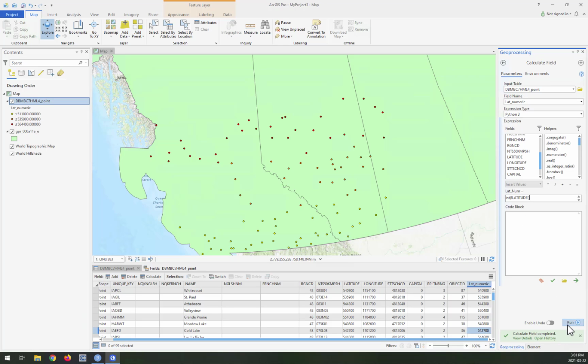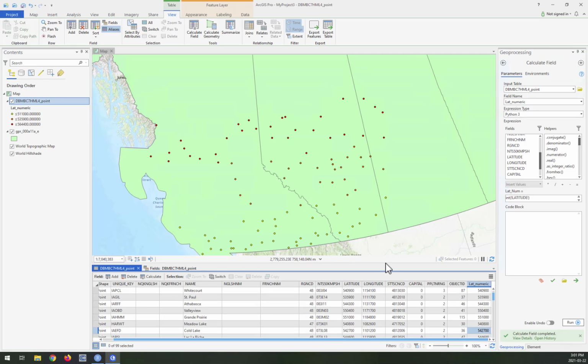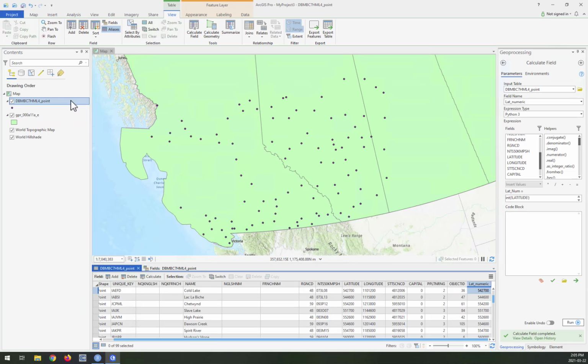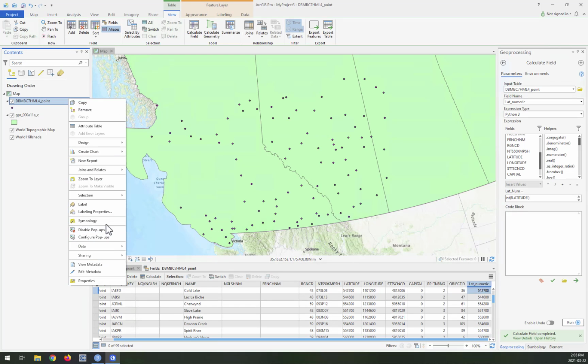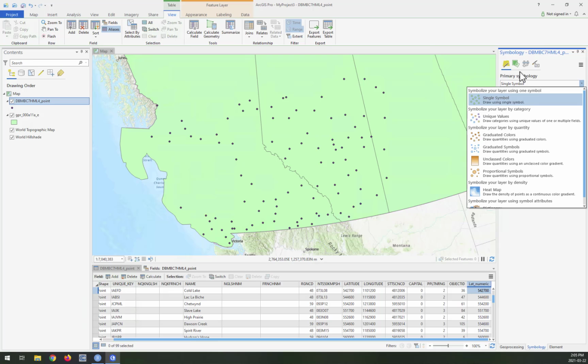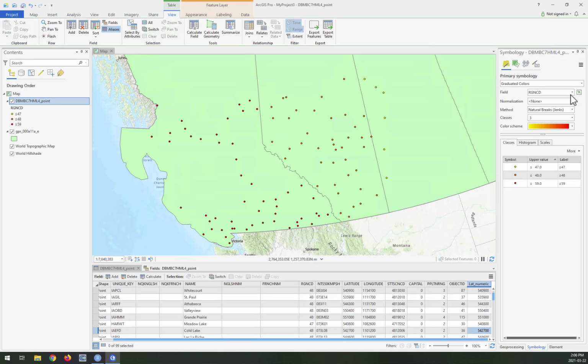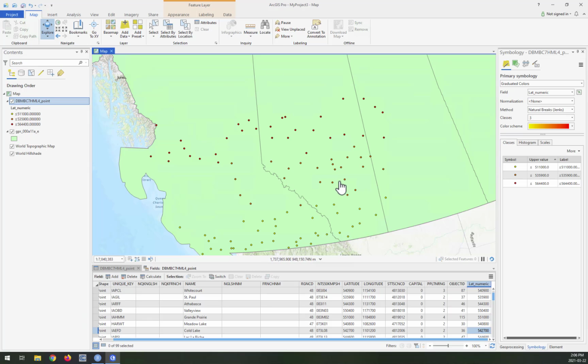And then when we click Run, we'll see that lat numeric in our attribute table has been updated so that it has the same numbers as the latitude, but now this is in a numeric format. And this allows me to do things like change the symbology so that it's graduated based on my numeric latitude, which can be helpful for certain applications.